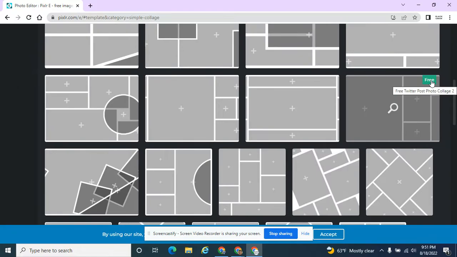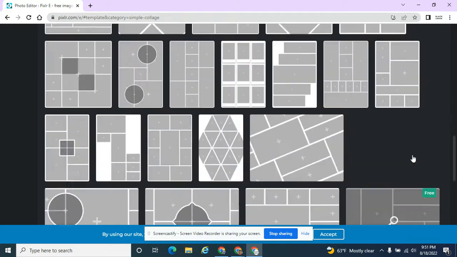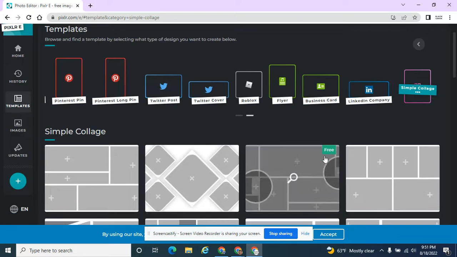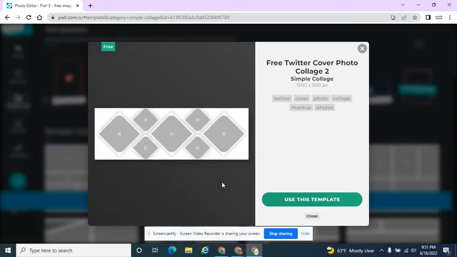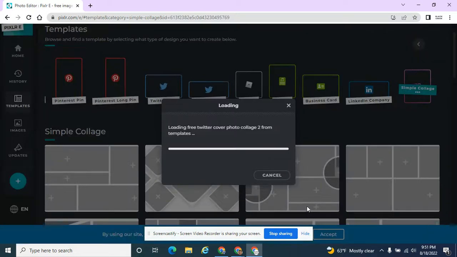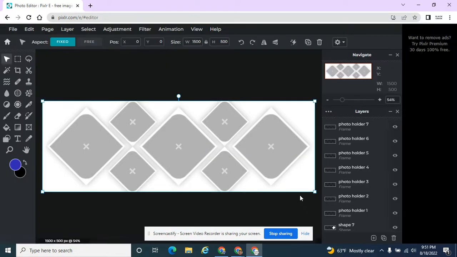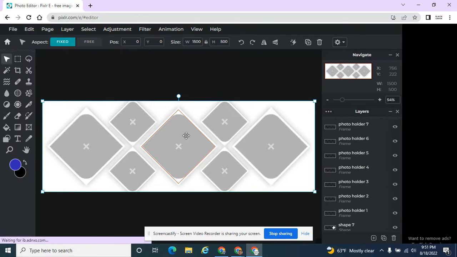Again, you want to check and see that they're free because we're using a free version of Pixlr. It just depends on how many images you have and what you're going to be doing with it, how you're going to be using it. But just to show you how they work, I'm going to pick this one. It's a nice display of different images, and I have some dumb images to work with right now.